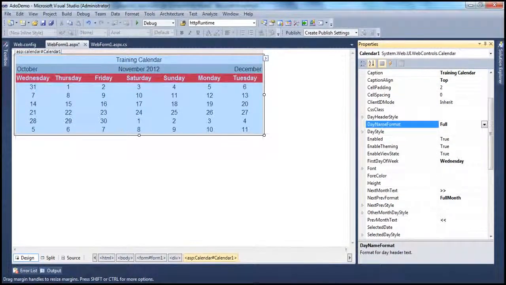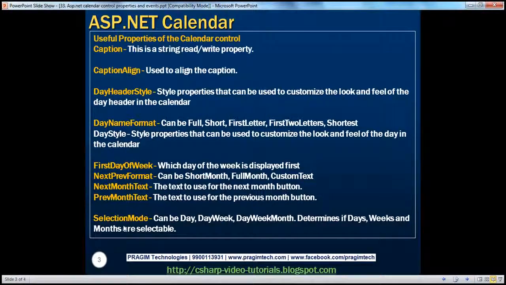Okay, so those are some of the useful properties, and the most useful property is the selection mode. Depending on this property, you actually decide what elements you want to select within the calendar.